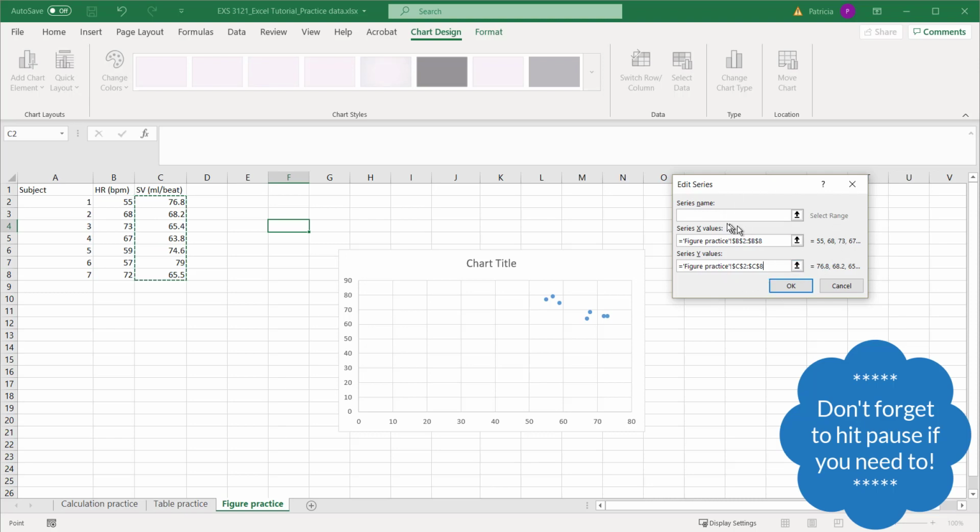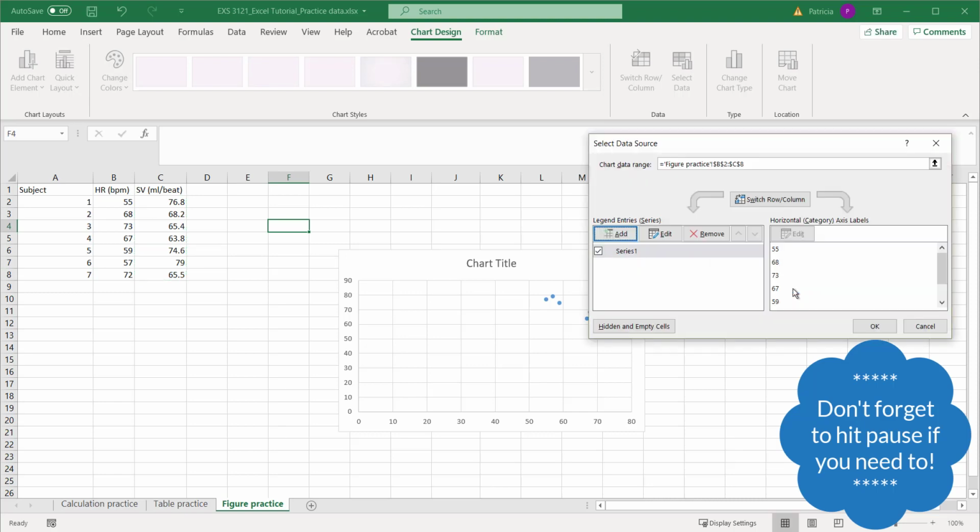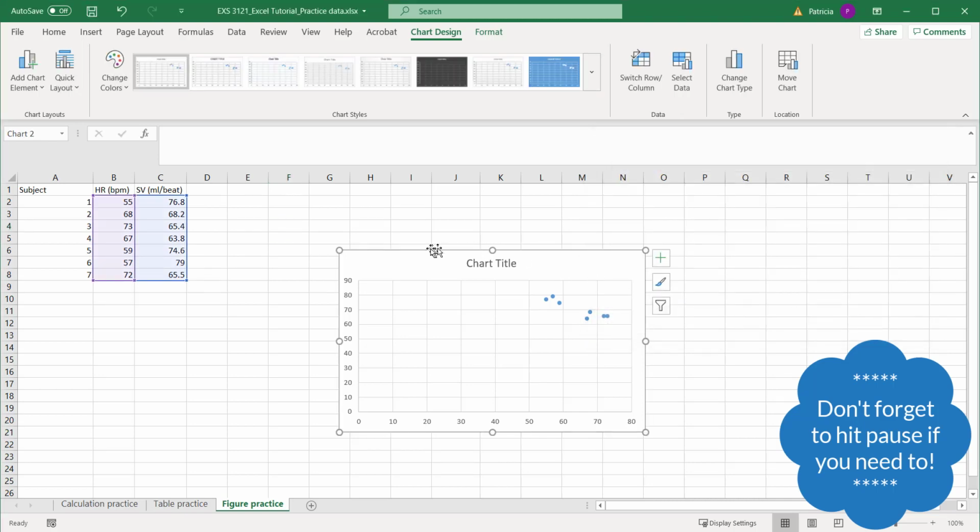I'm going to leave the series name empty. If you had multiple series, then you might want to fill that in because it would create a legend, but we just have 1 series of information. So we're going to leave it blank, and then we're going to click OK. On the Select Data Source window that opens, we're going to click OK again. And now you have a figure that has some lines, it has some dots, and it has some numbers, and it has some letters.